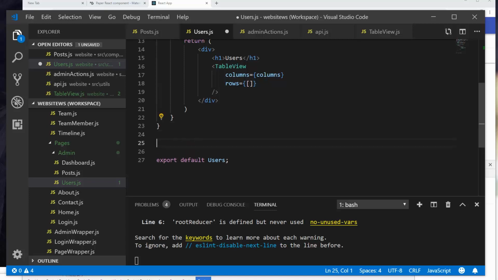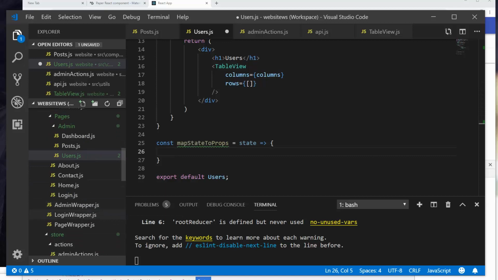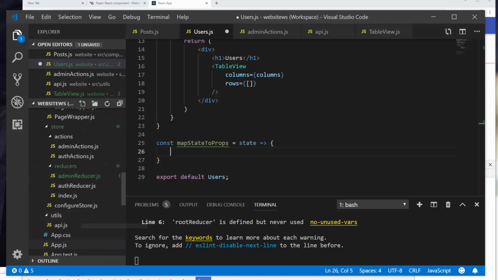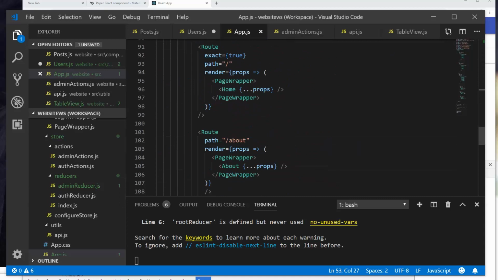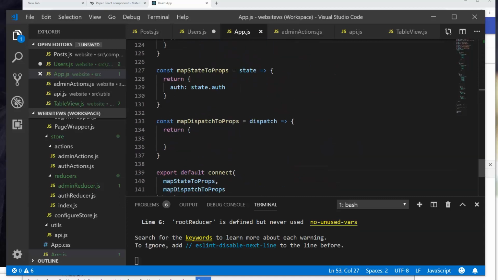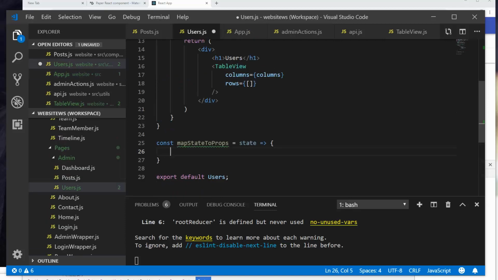And then down here, we're going to create our const mapStateToProps equals state. How do we do it with the app? I think there's a couple different ways depending on how you connect everything. Yeah, we just return auth equals state.auth. So we'll do the same thing here: return auth is equal to state.auth, and admin equals state.admin.